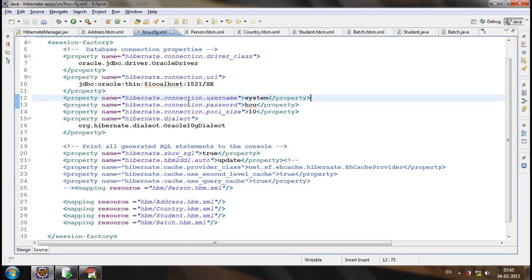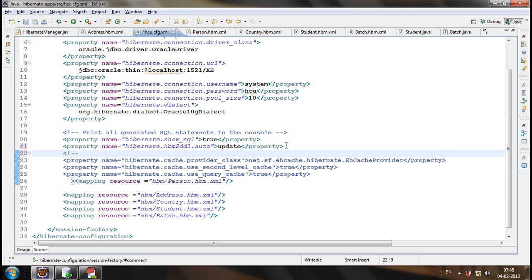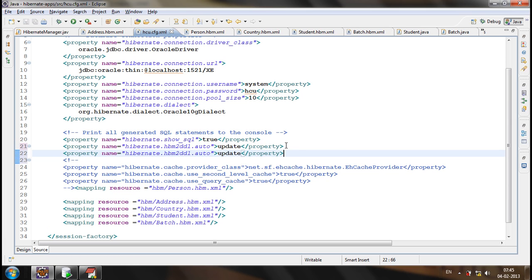It is in the configuration file. We need to do some settings. What are the settings that we need to do? By default, this is the first attribute that we need to set. What is the cache provider class?